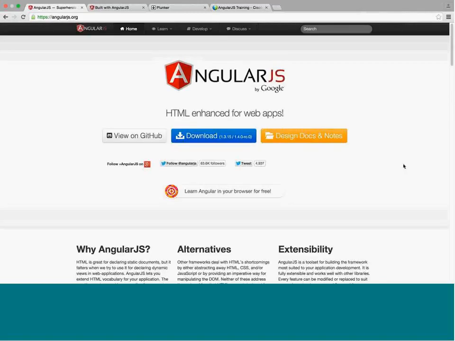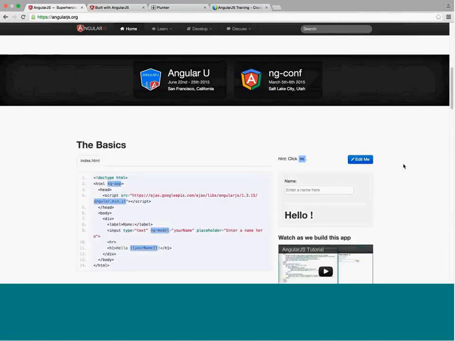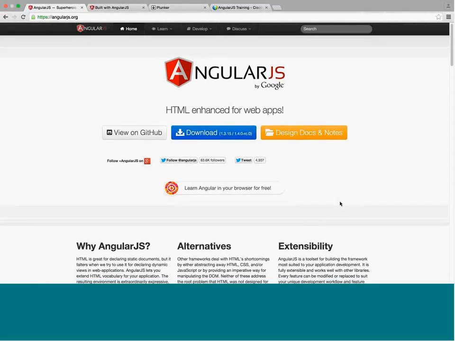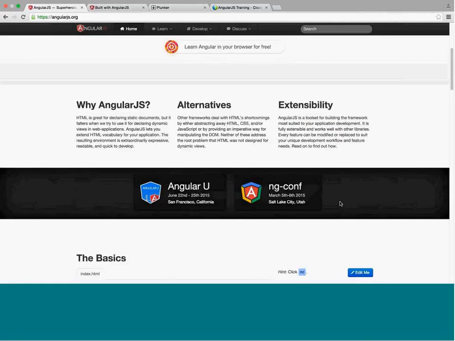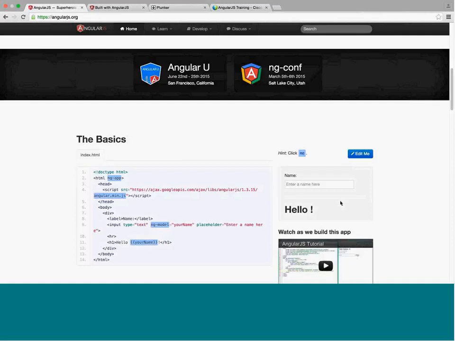So what the Angular.js official website provides is, it says, HTML enhanced for web apps. So you download the latest version, the current one is 1.4, and the stable one is 1.2. Also there are the examples which the Angular team has provided with a YouTube video which you can go through to understand a few things. Then you can go to the learn section.